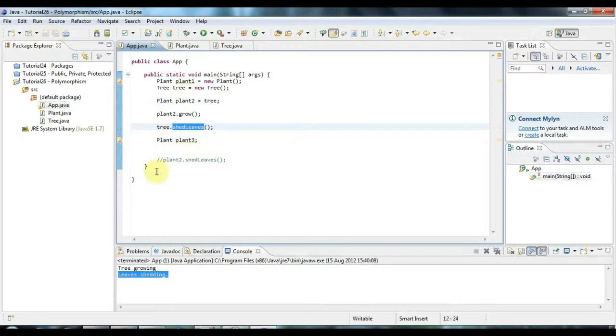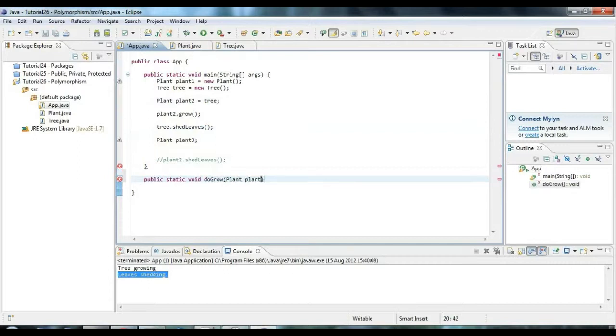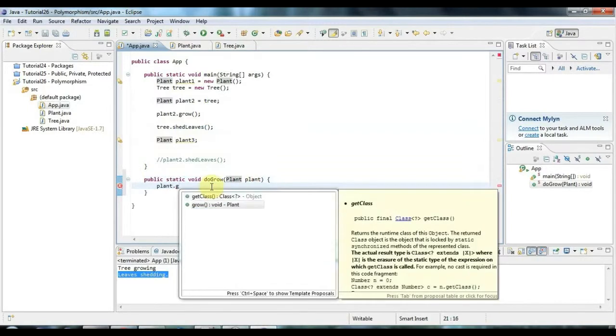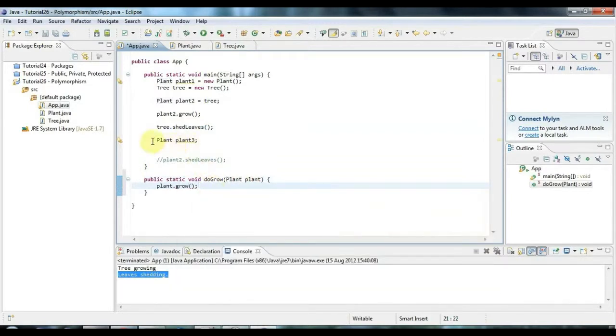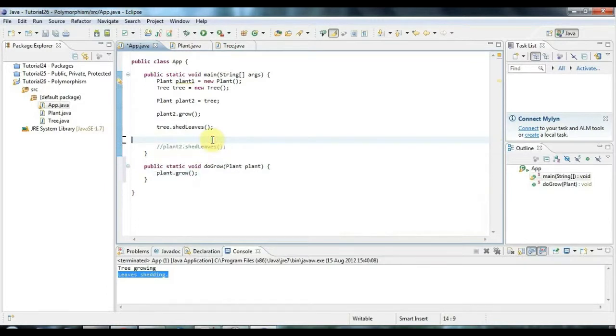This is polymorphism for you. And one other common situation where you might want to use this is, let's say you've got a public static void doGrow that takes a Plant, call it plant, and all that does is, so this argument is of the Plant type, so I can definitely call the grow method. So let's do grow there.